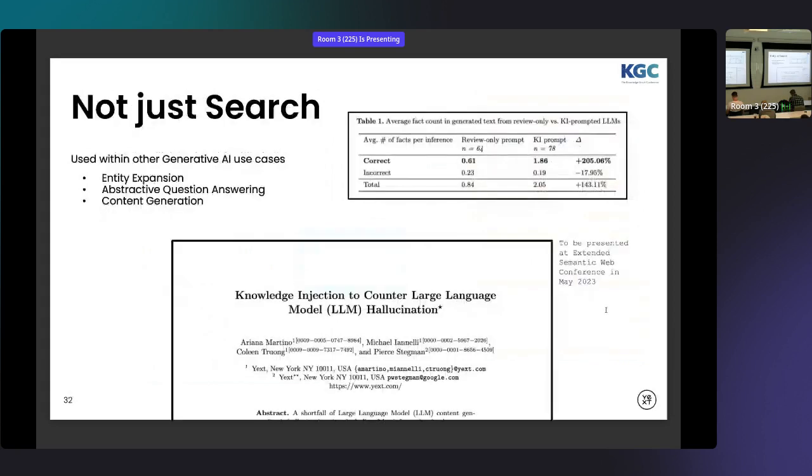But we've also found that it's useful not just for natural language search, but for generative AI use cases. Slightly related to Diego's talk right before mine, when using it for chatbots, when using it for generative AI, this strongly reduces the chance that your model is going to hallucinate. The paper we have here, also called Knowledge Injection, is going to be presented at ESWC later this month, 2 weeks from now.